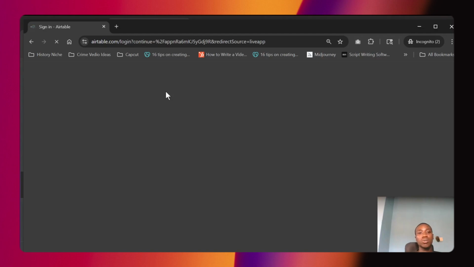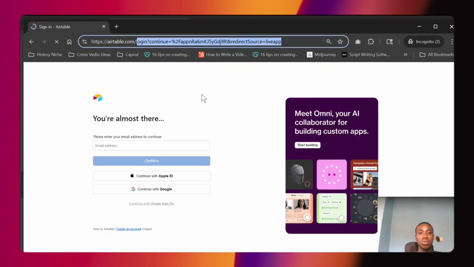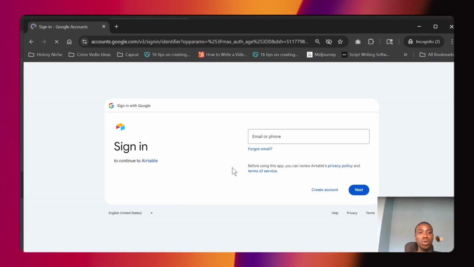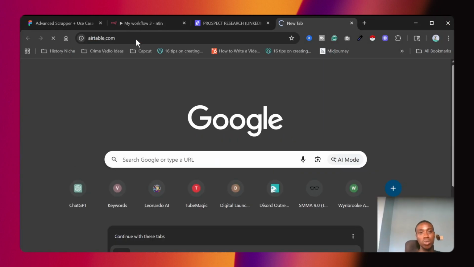For those of you that already have an Airtable account, you can just continue with that account. For those of you that don't, you can click on continue with Google, then click on your Gmail and sign in the normal way to create an account. After doing that, we'll go back here. I already have my own Airtable account logged in.